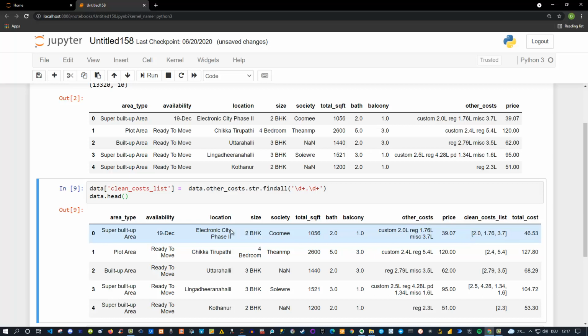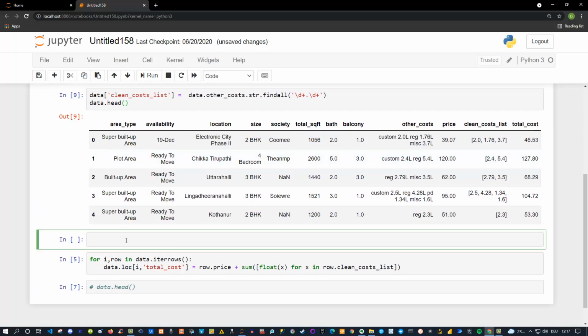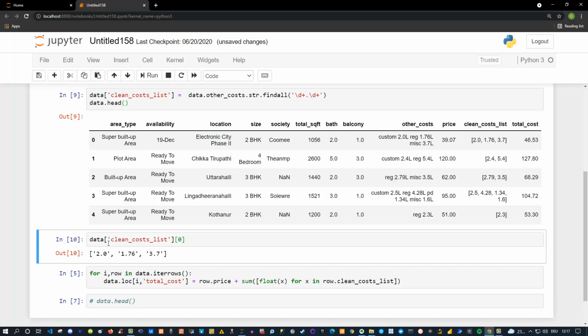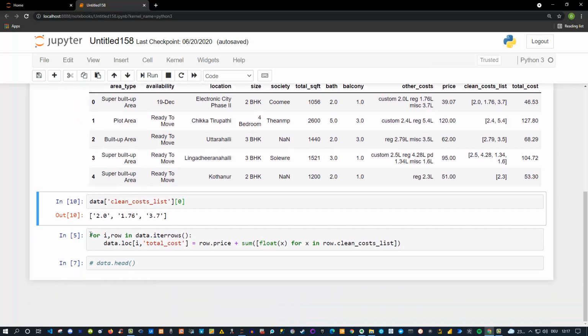We can iterate through each row in the data frame. Let me just show it to you. If I use the data, and then, using brackets notation, my clean costs list here, and I'm referring to the first element, using the 0 here, and execute this, I will get exactly the individual numbers. But I can see they are in quotes, which means they are currently strings, right? These are not numbers.